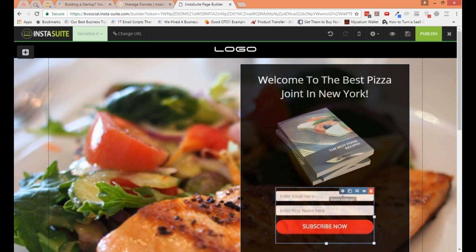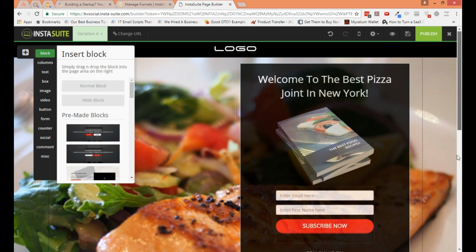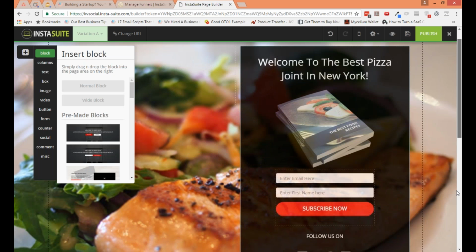This is the opt-in form. I'll come to this in a second, but I want to first show you different elements available within this. So initially, we have the block element. Block element allows you to basically place a new block anywhere you want. So I could take this, and I can drag and drop it here.